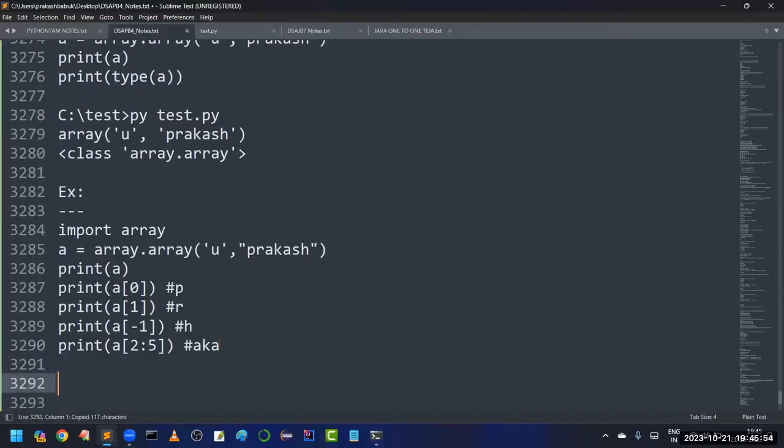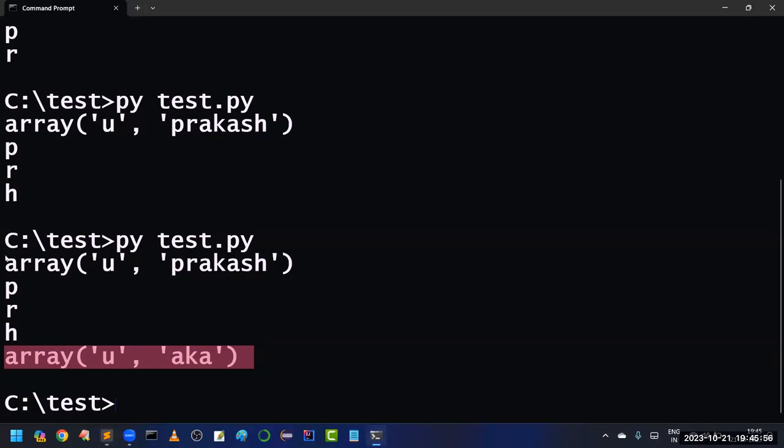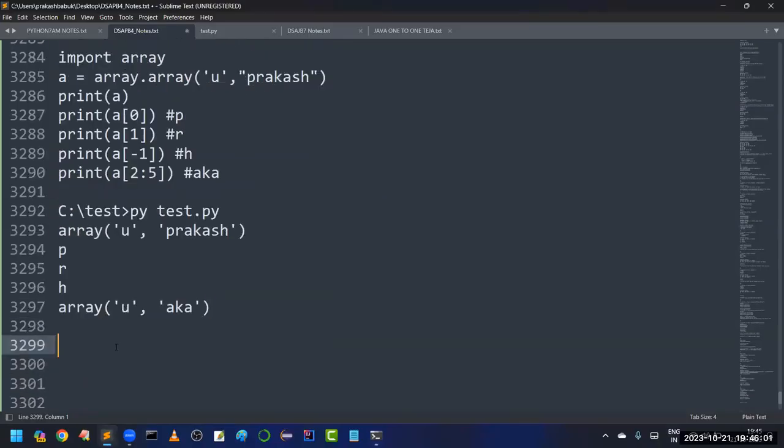This is the way, sir. Just I explained creation of array. How to create the array? I think you people got a very clear idea. Sir, please confirm. Do you have any doubts about this array module, whatever I covered?